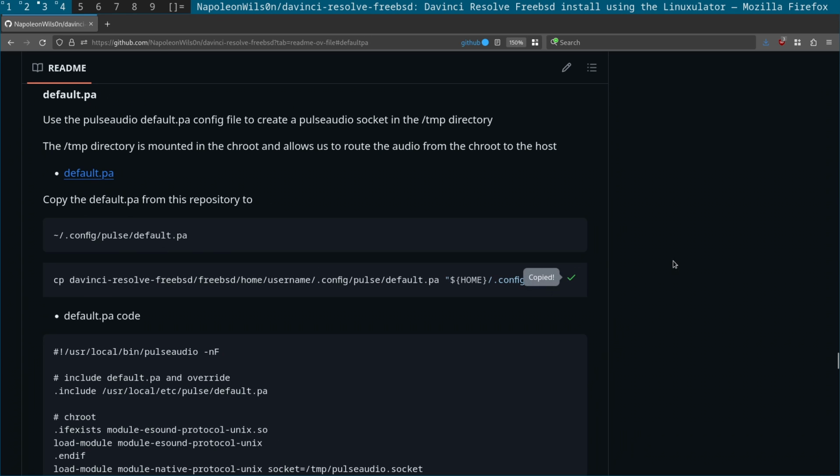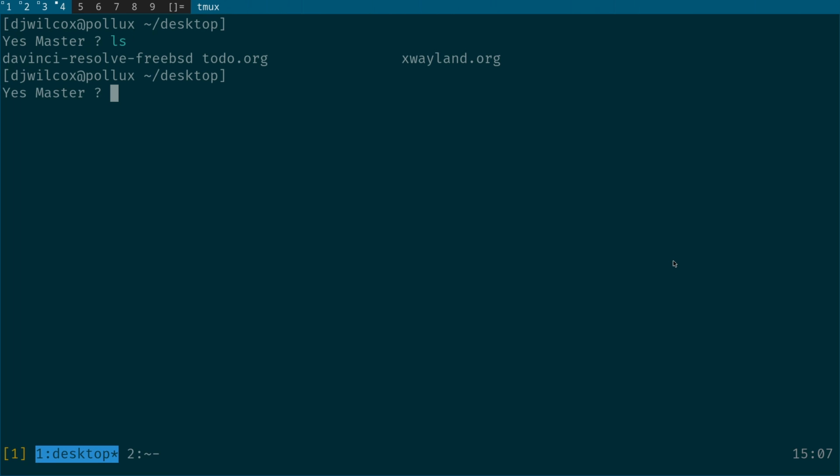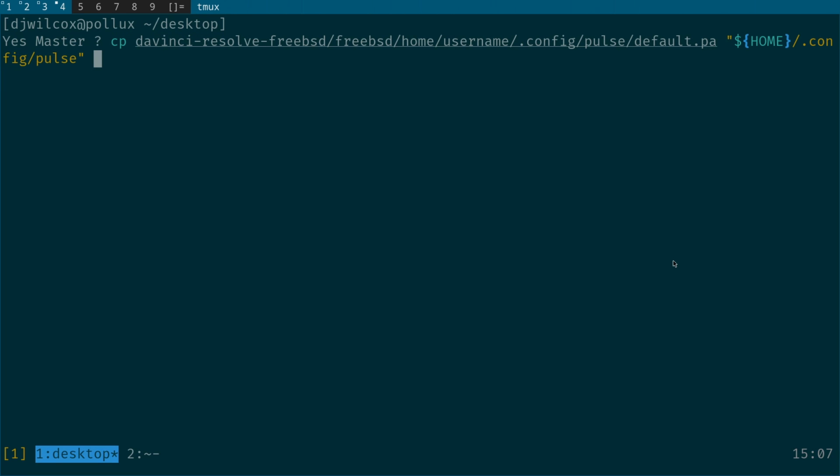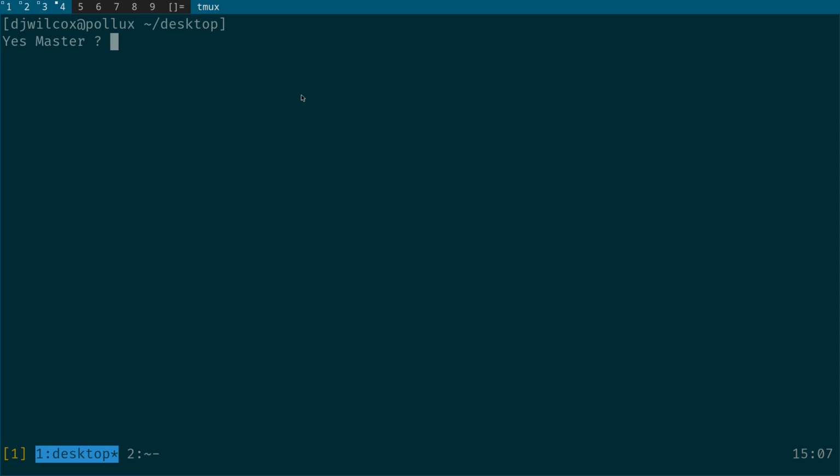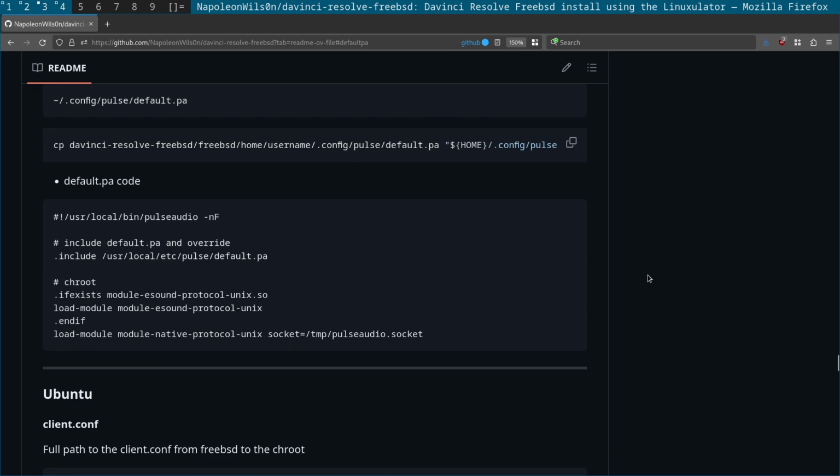Copy the command here. Switch across to the terminal. Make sure you are outside the Git repository. Then run the following command to copy the DaVinci Resolve FreeBSD /home/username/.config/pulse/default.pa to ~/.config/pulse. If you don't have that directory, create it, but if you install PulseAudio and start it up, it will create the directory. So the next step is to have a quick look at the code.